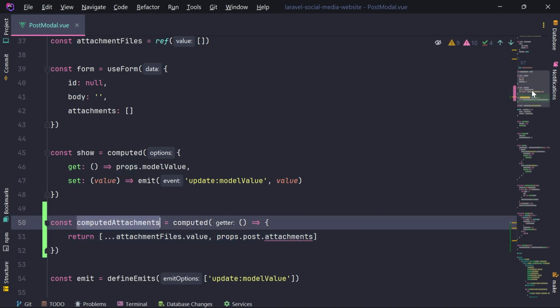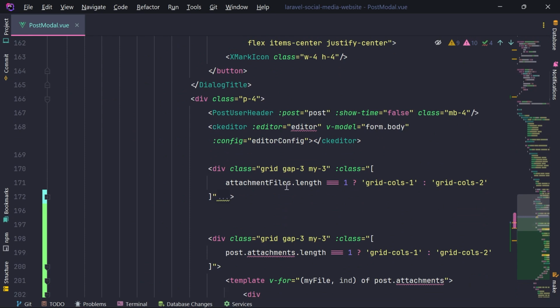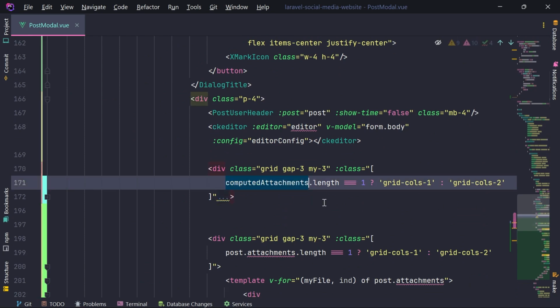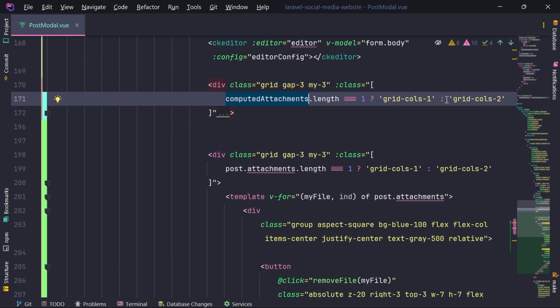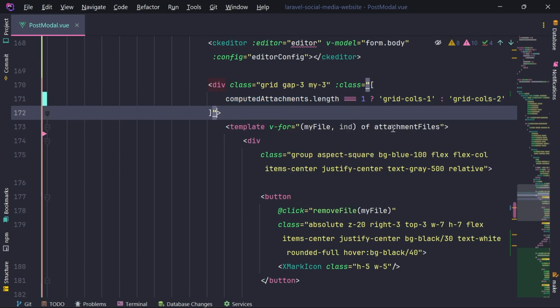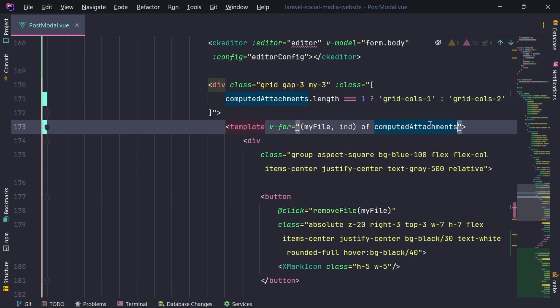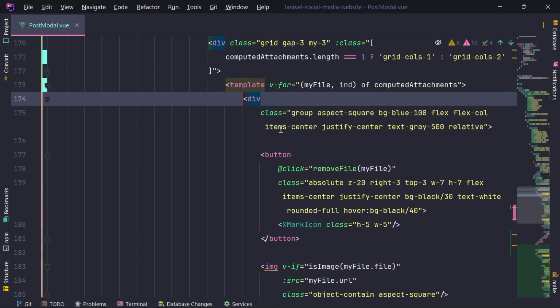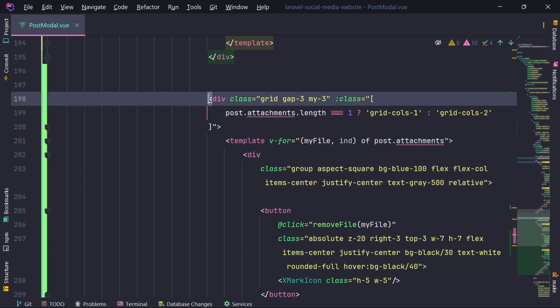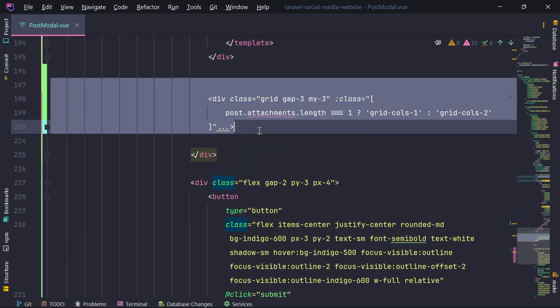Okay, so then I can start iterating over my computed attachments. And here I can use computed attachments. However, this is something which in one case might be, let me remove the below part, and I'm going to make this very clear.